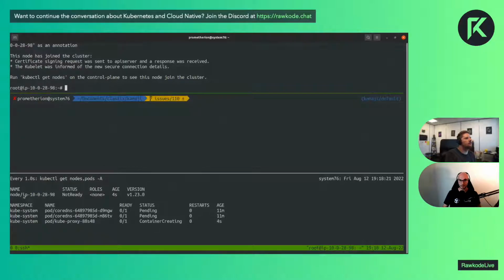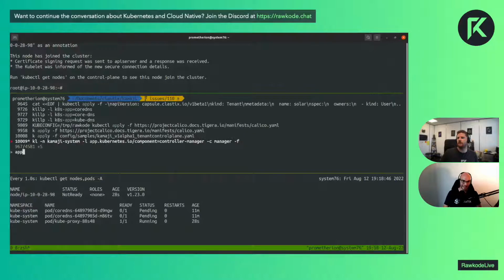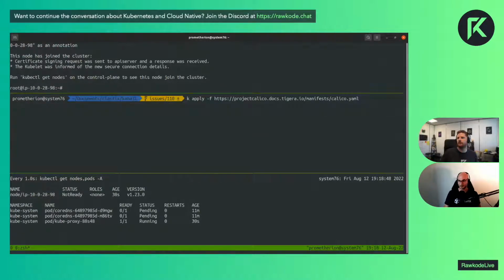As you can see here, we got our node 10.0.28.98, and we got our kube-proxy, our CoreDNS, and so on. But obviously, there is something that is not working because the node is not ready. So what we have to do is to export again our Rawkode kubeconfig and apply the Calico manifest. That's the CNI. You can install whatever you want. It was working for me with Calico, so I don't want to test another one because everything is so perfect right now, and I don't want to waste it.